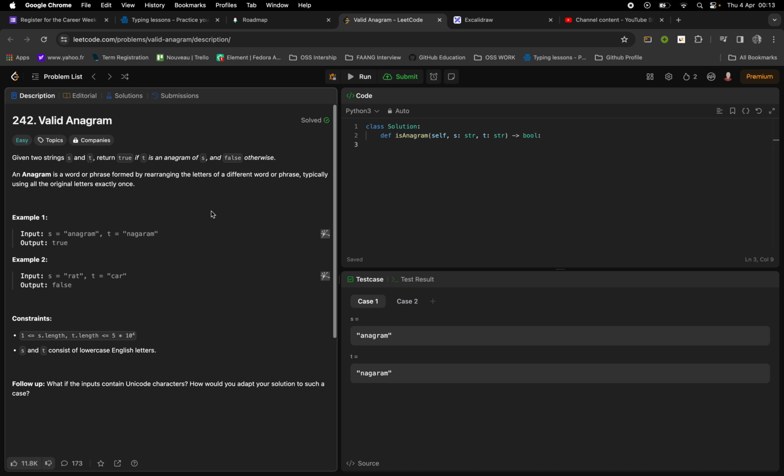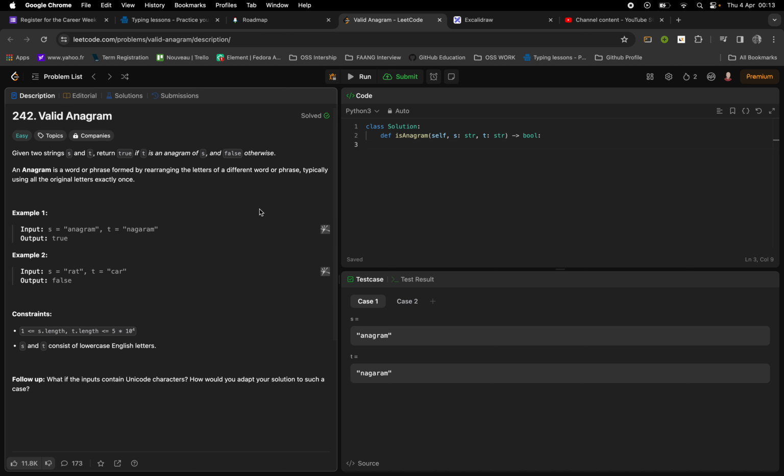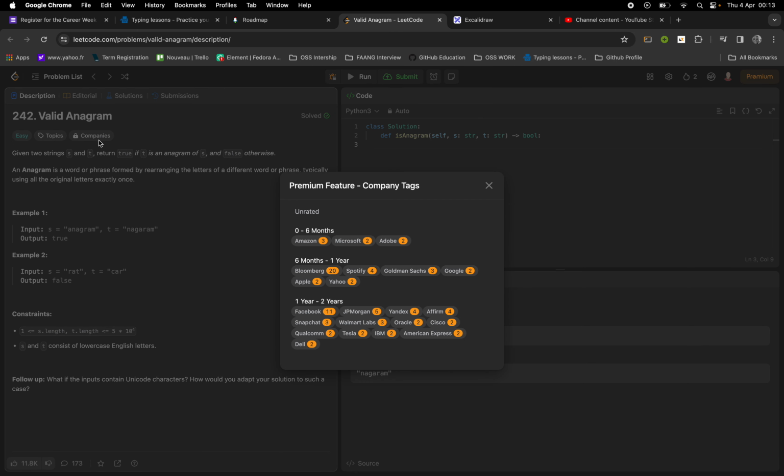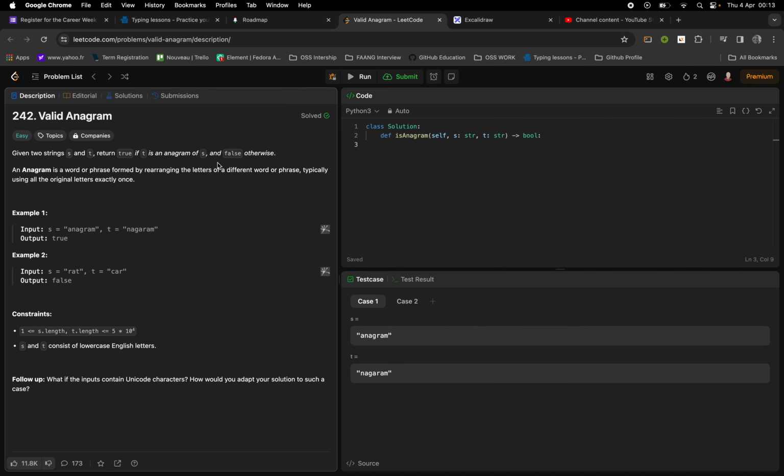The problem is called Valid Anagram. It's a question that I already solved in the past, but today we will try to solve it again. This question has been asked by many companies like Amazon, Microsoft, Adobe, or Bloomberg, so it means that it's quite an important question. Let's just go through it and you will see that it's quite easy.